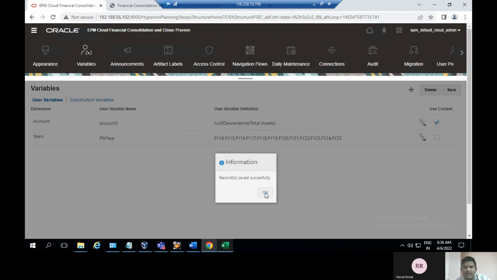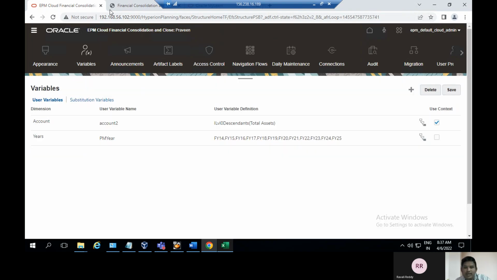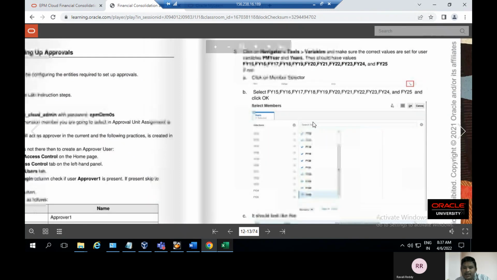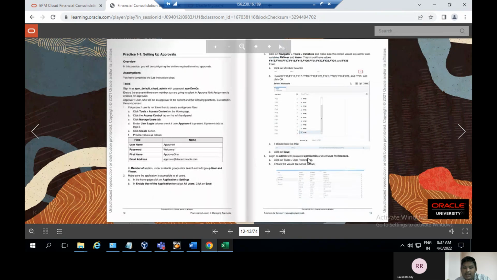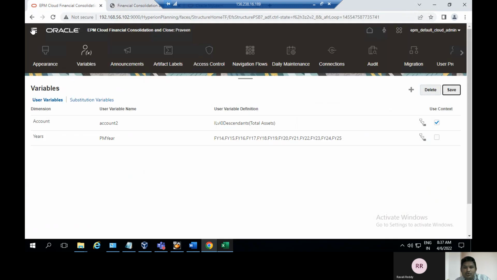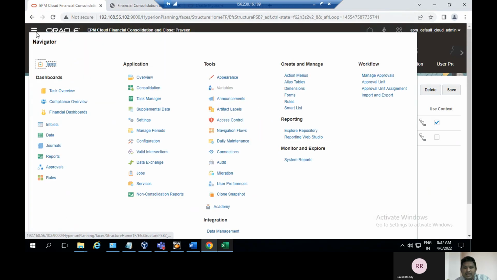I have saved successfully, and then go ahead to the member selectors and click on OK. Here I log in as the admin EPM demos user and set the user preferences, click on store user preferences, and use the values to set the following.